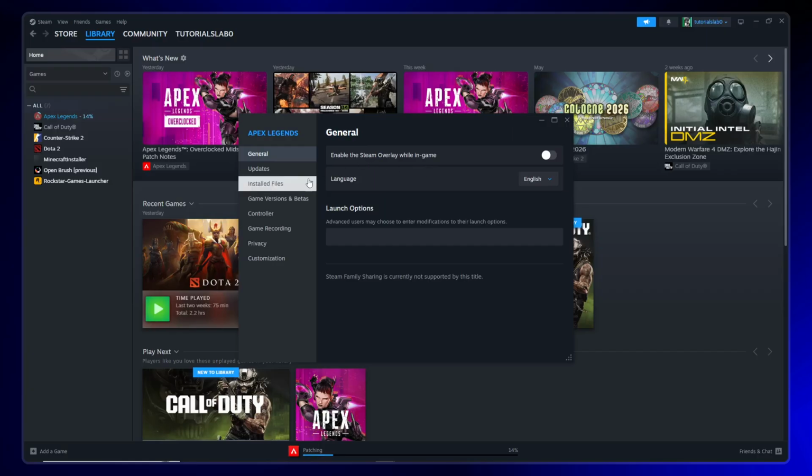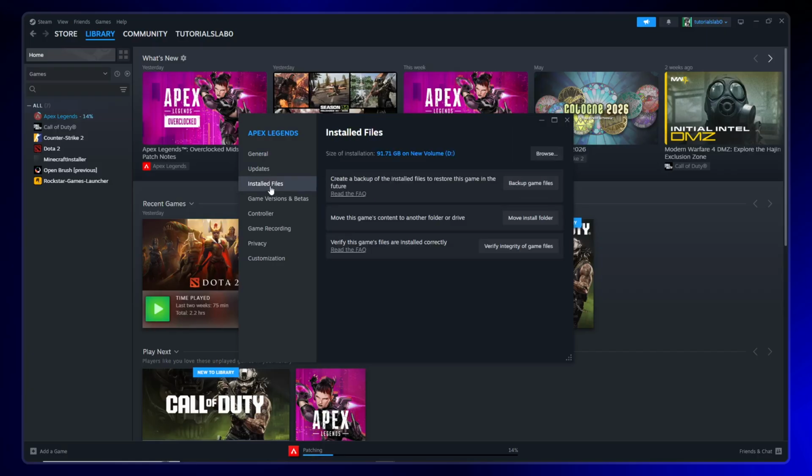Next, in the left panel of the Properties window, click on Installed Files. This section allows you to manage and verify the game files directly, which is crucial when troubleshooting launch failures. Once you're in the Installed Files section, click on Verify Integrity of Game Files.